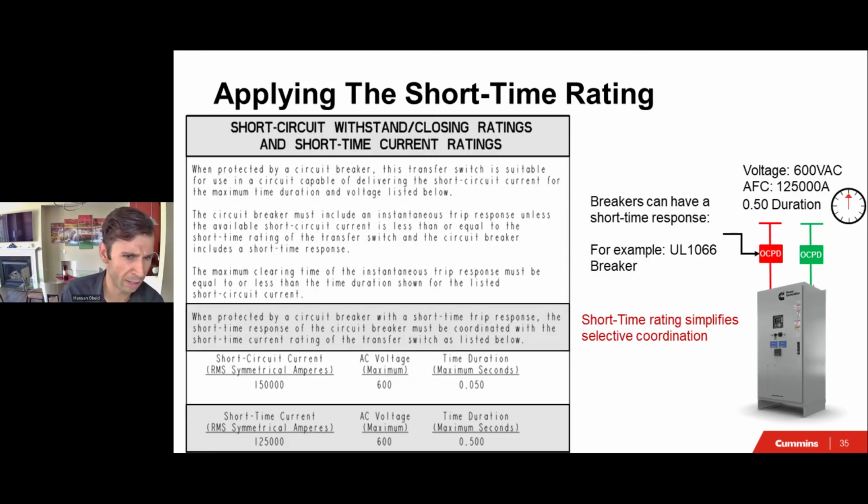So what does the label look like? It's similar, and notice how the label clearly states short circuit withstand and closing ratings and short time rating. If you're getting a label, you want to make sure that you see the words short circuit, withstand, and closing rating. If it's withstand and not closing, it is not a true short time rating. So a short time rating has to be a withstand and closing rating.